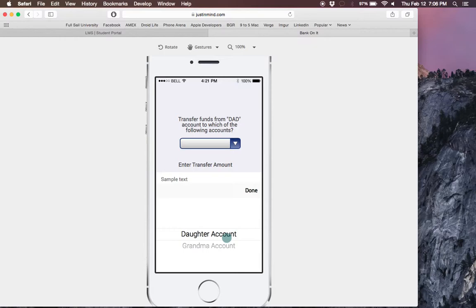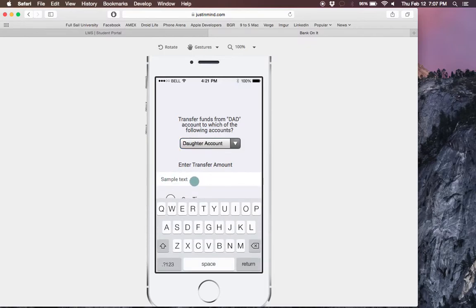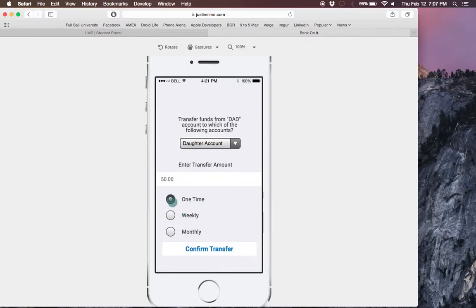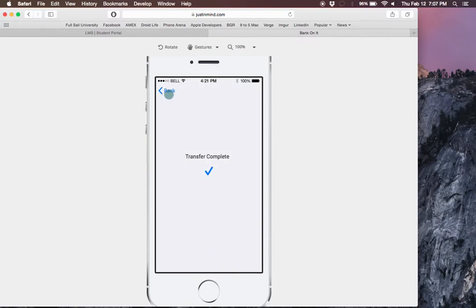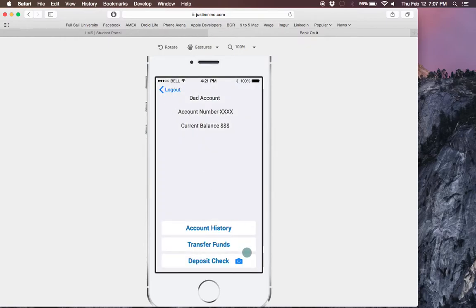Say he's just going to give his daughter her weekly allowance. You'll select the daughter account, and then what kind of sum it's going to be. So let's say she gets $50 a week from her father, and then whether it's going to be a one-time transfer, a weekly transfer, or a monthly transfer. Apparently I can't unselect those, but obviously that'd be a weekly transfer. Confirm the transfer complete. Just a confirmation page, and then jumping back out.